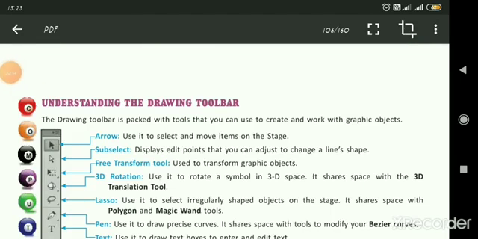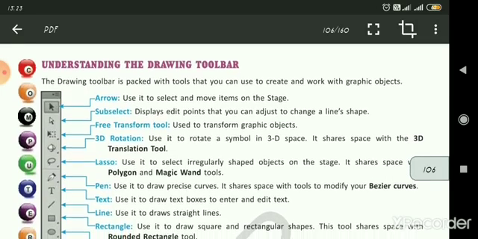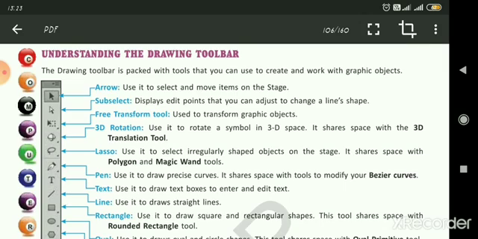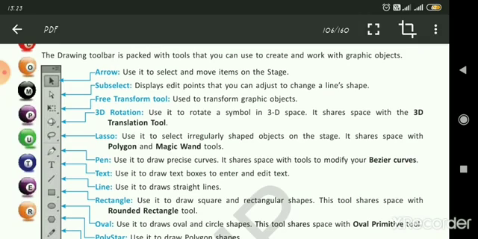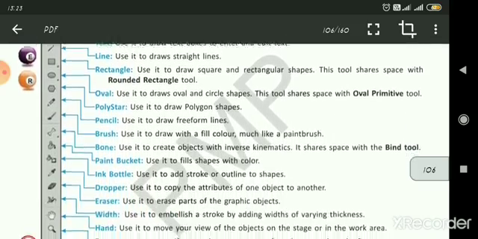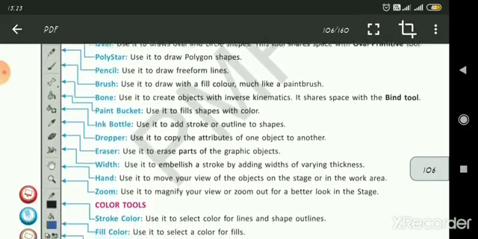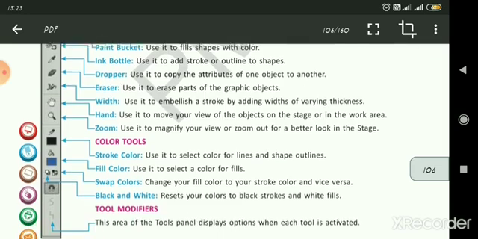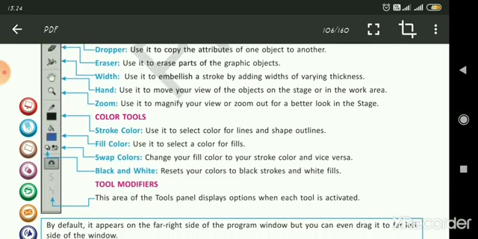We have discussed understanding the drawing tools toolbar. The drawing toolbar is packed with tools that you can use to create and work with graphic objects. As you have seen, this arrow is used to select and move items on the stage. In the previous video, I told you about these: 3D rotation, lasso, pen, text, rectangle, oval, polystar, pencil, brush. Now some zoom, width, color tools, stroke, fill color, swap, black and white, and tool modifiers.